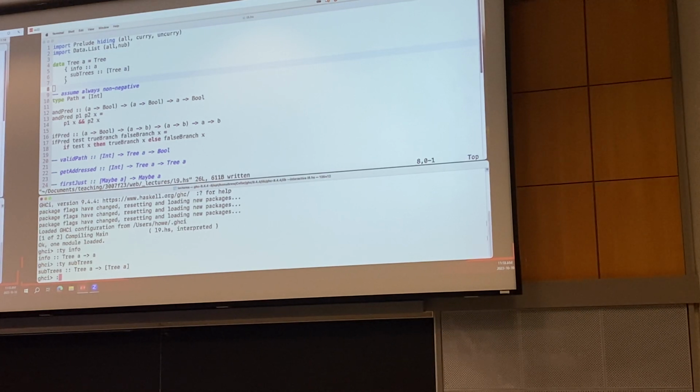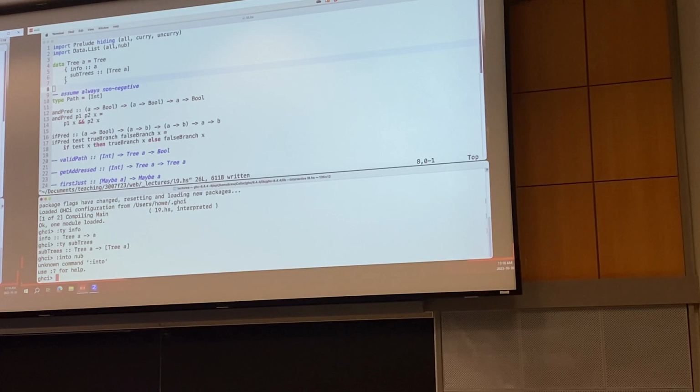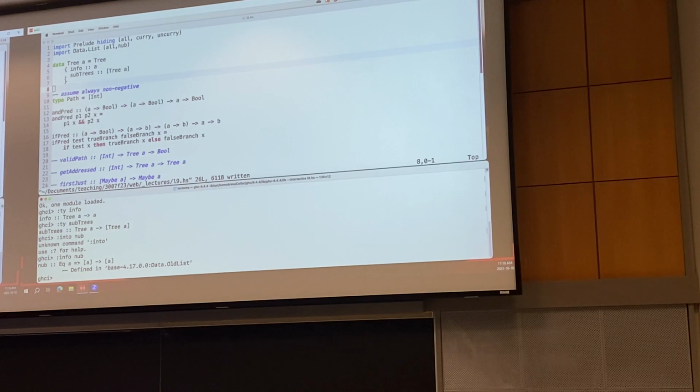Something else, I don't know if you know, there's also this info thing. You know about info? It's useful for the built-in stuff. It's a handy thing. It tells you whatever it knows about the type and where it's defined. That's not a useful place to be defined. Okay, well, your mileage may vary.